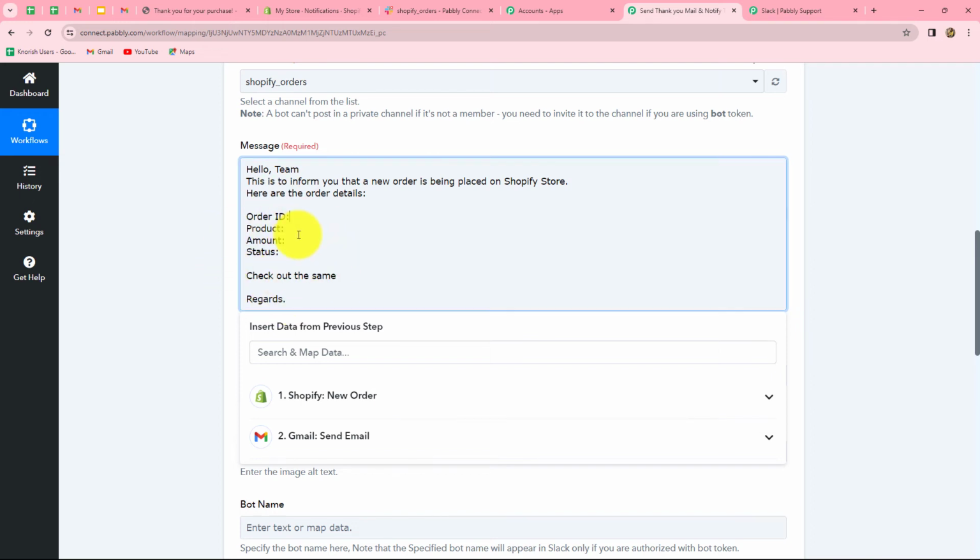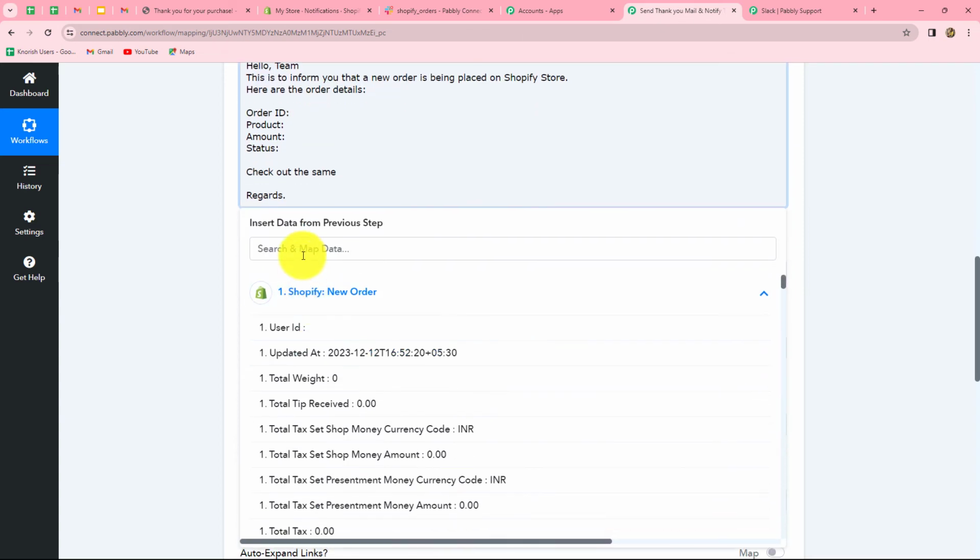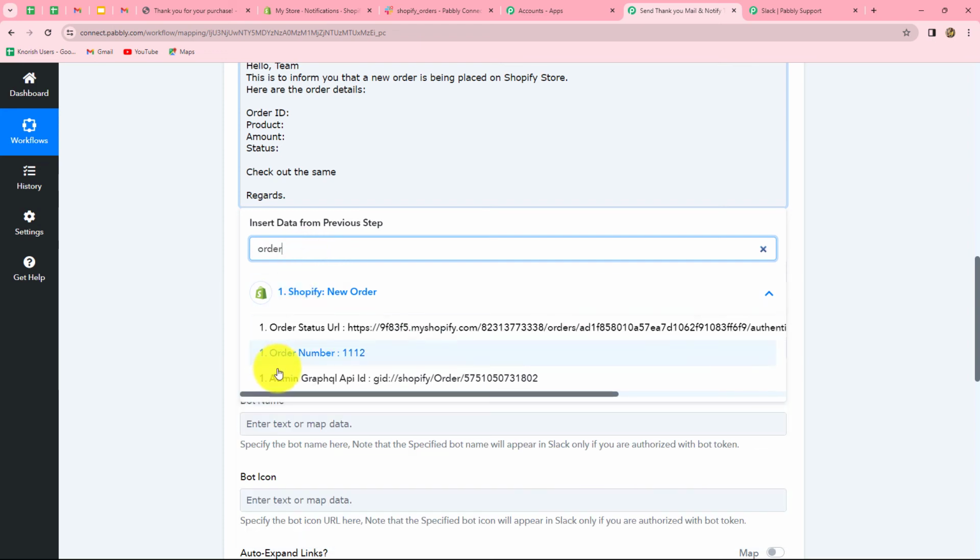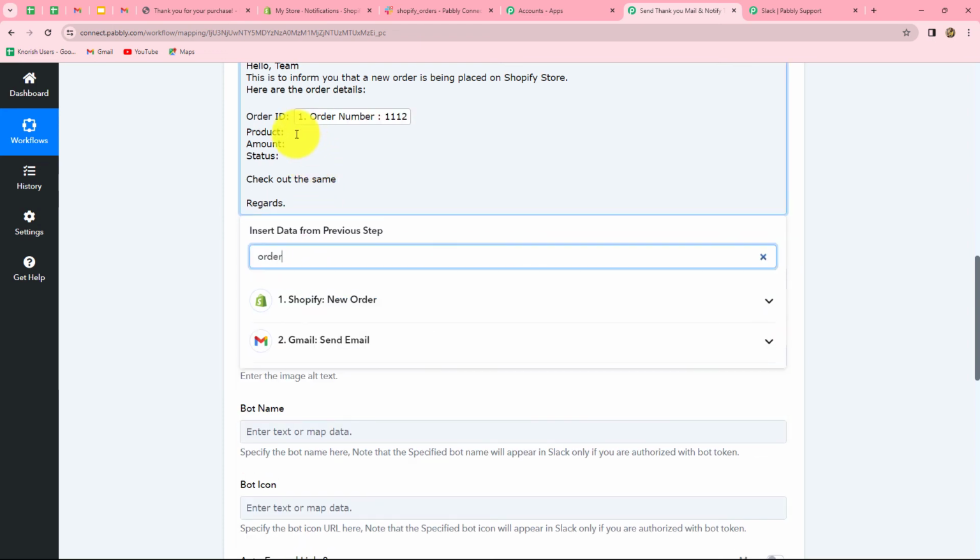Now again, in the place of order details, I am going to map the data one by one. So first of all, let's start with order ID. Here I am going to search for order ID. This is the order number 1112. Okay, then the next is product name.